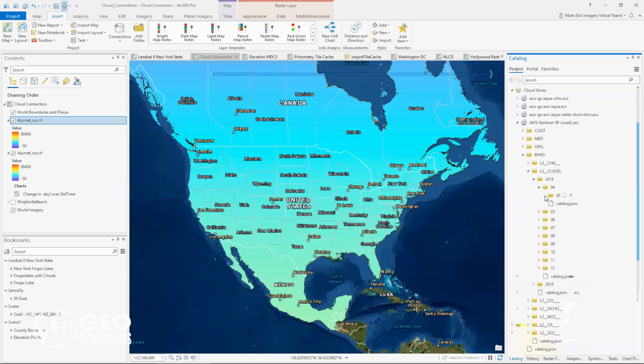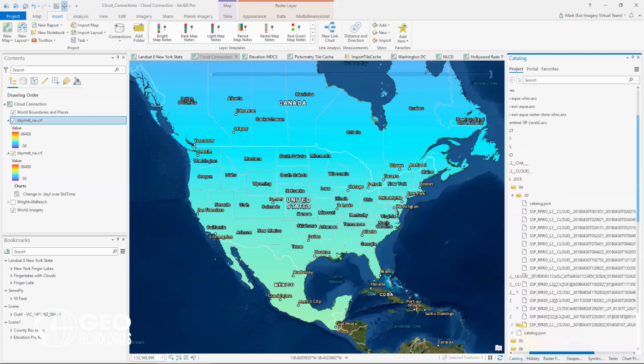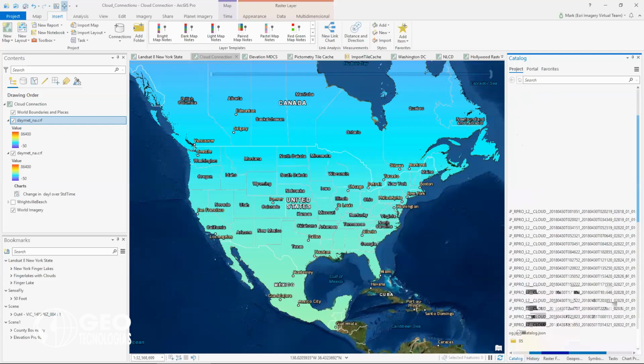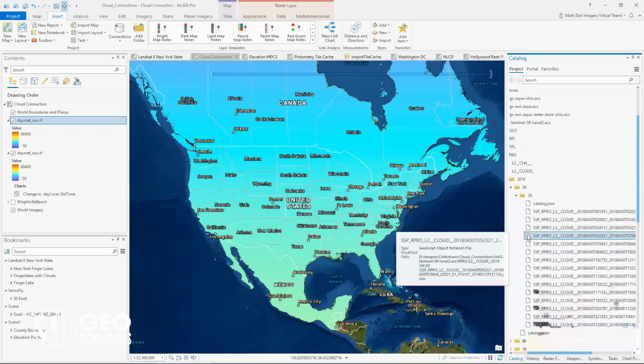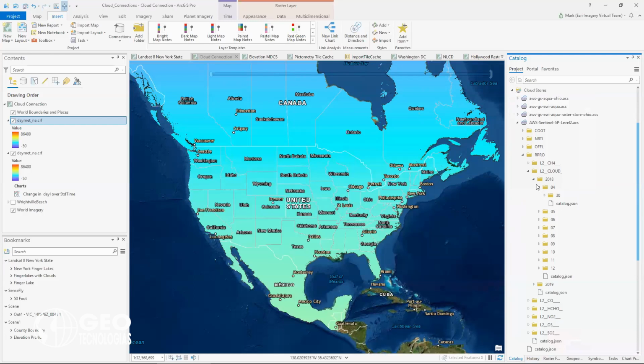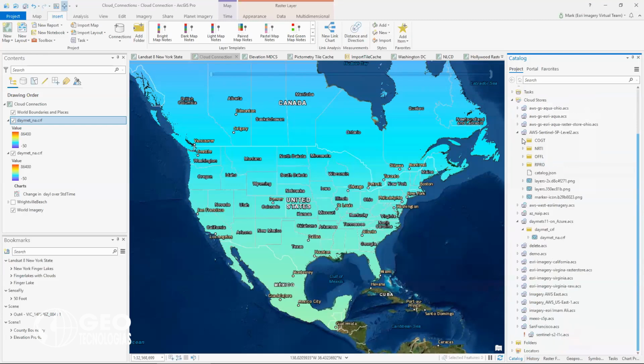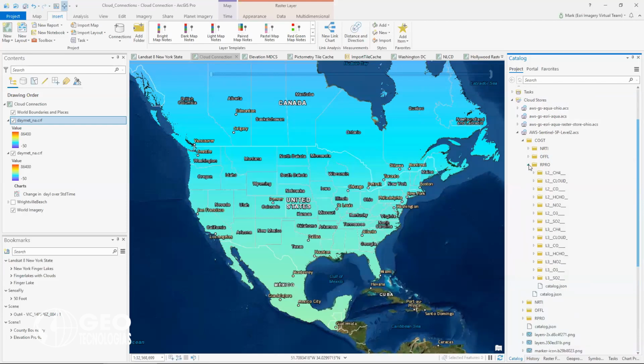They have a somewhat complicated folder structure here. This is actually a JSON file. I navigated to the wrong one, but once you're familiar with the way these different providers organize their data, you can just navigate. It's a very easy way to simply make that connection file and directly connect to some of these data sets.